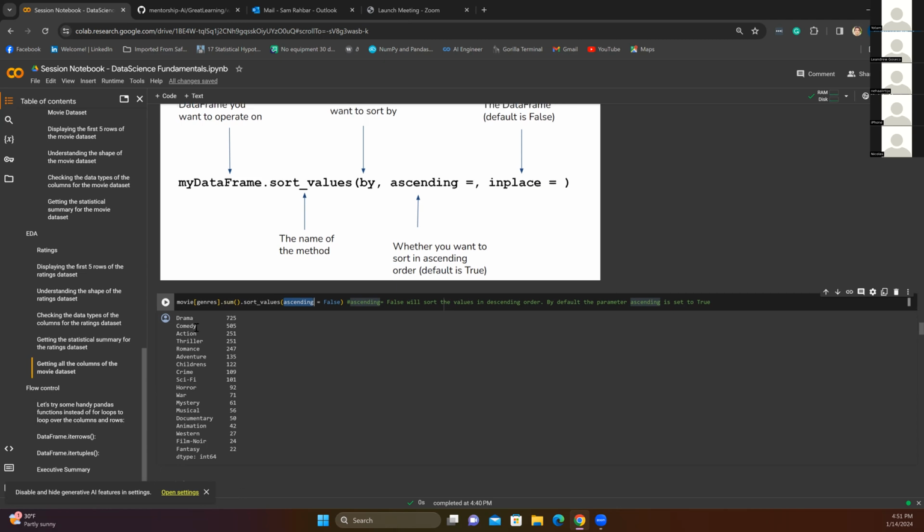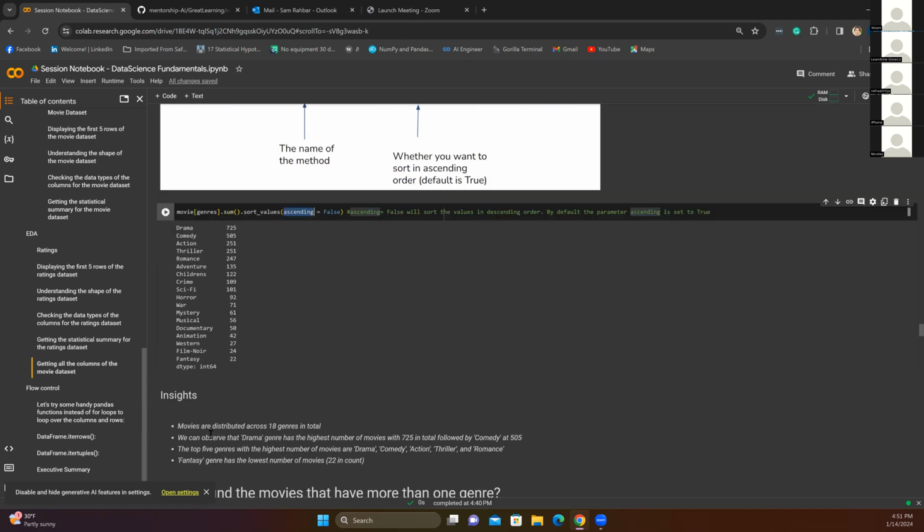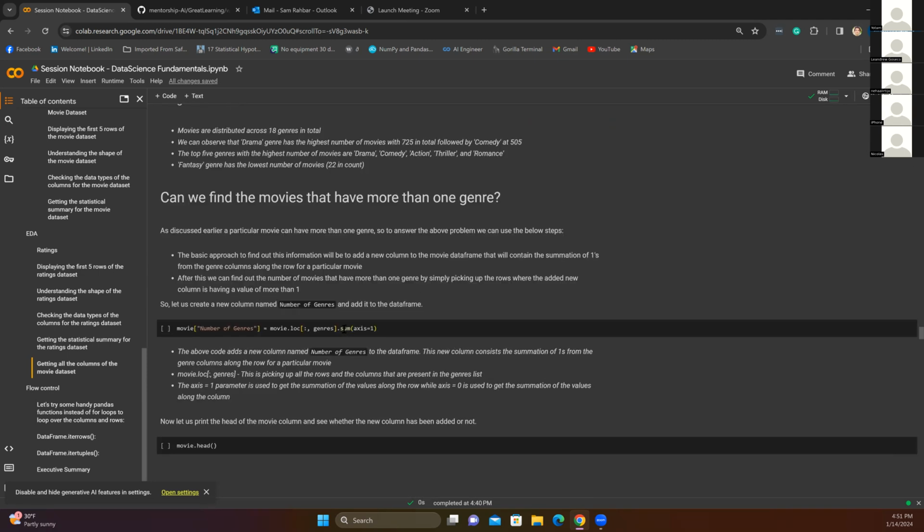So drama, you would see, has the highest. So movies are distributed across 18 genres in total. So these are your observations or insights that you would put here. We can observe that drama genre has the highest number of movies with 725 in total, followed by comedy, which is like 505. And again, fantasy genre has the lowest number of movies with 22 in count. So you can quickly get some insights into your data sets.